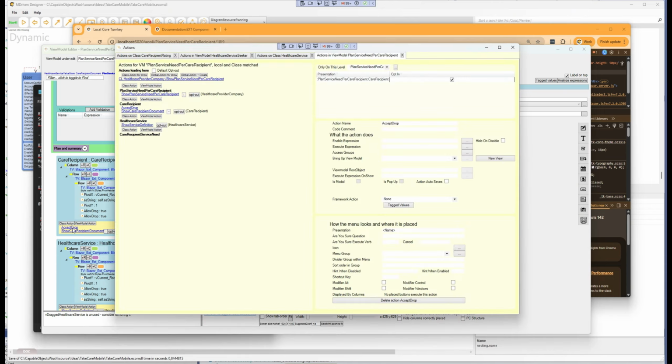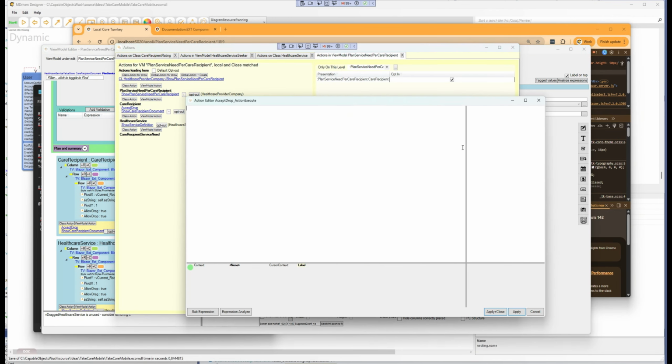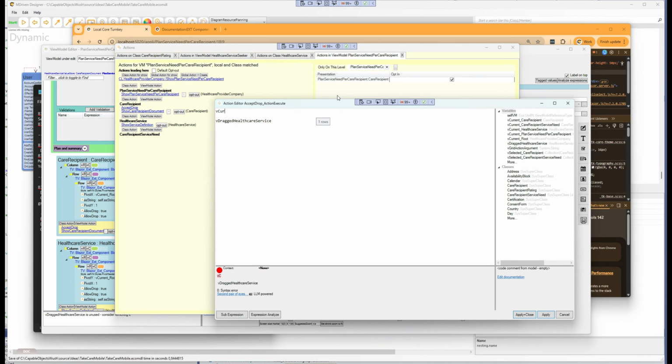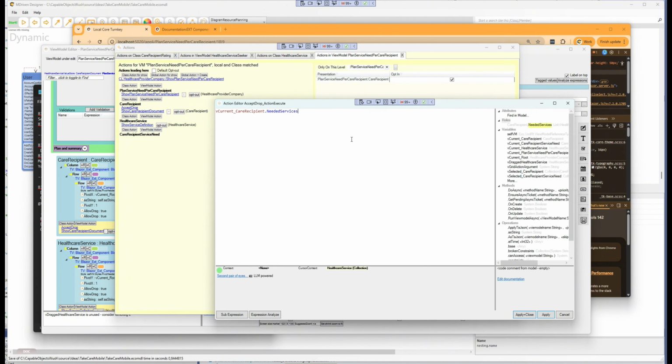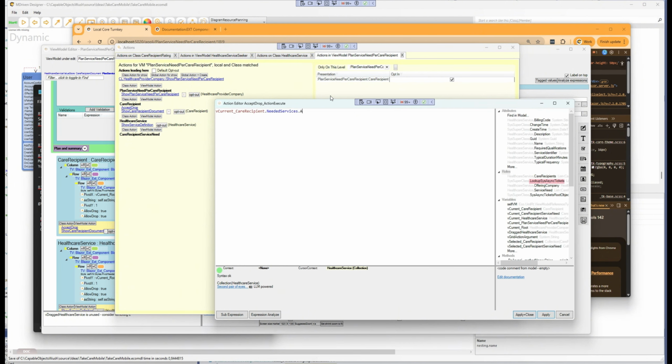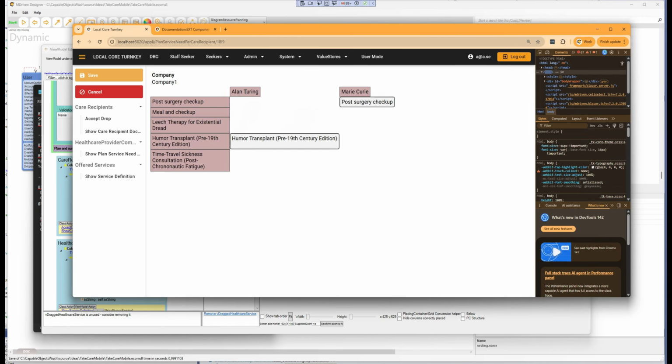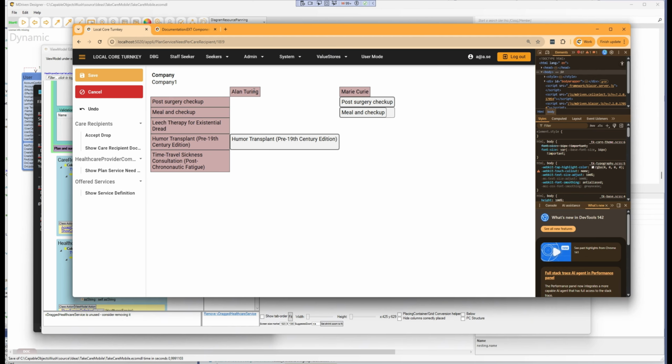So when this accept drop action is actually received, we assume that we can find this one. And we're going to go on the current care recipient. For that, we're going to do add. No, we're going to follow the link to needed services. Then we can add. So whenever we drag a healthcare service to Alan Turing, a new object is created for us. That's exactly what we were going for. We can do meal and check-up to Marie Curie as well. So this is good. Of course, we need to work on this styling to see that we cover this one. It should definitely grow.